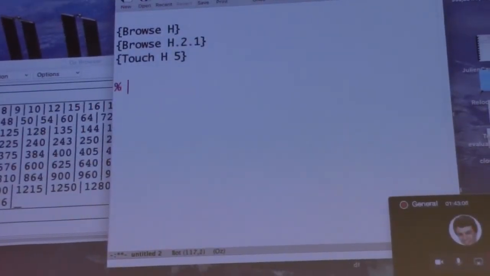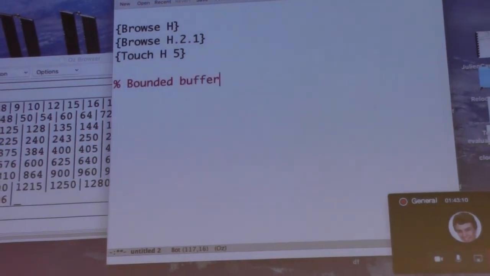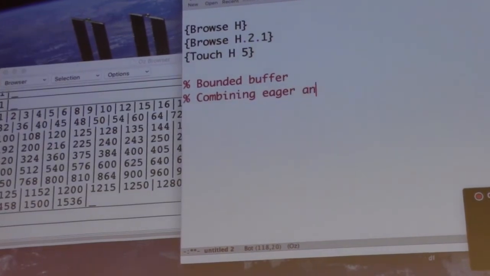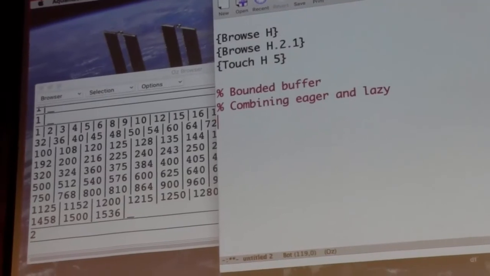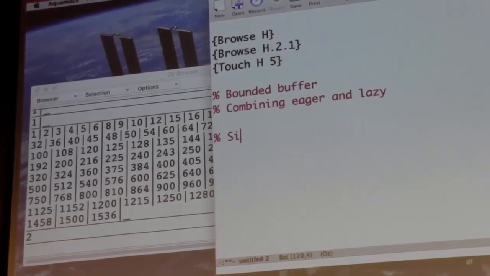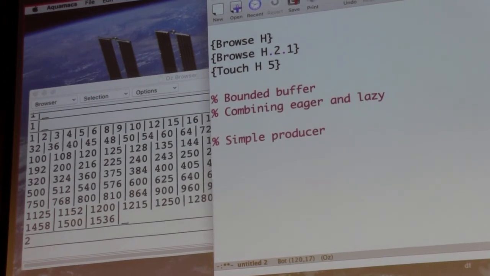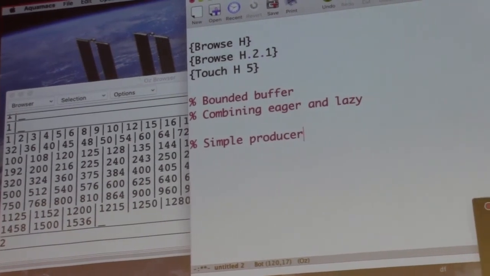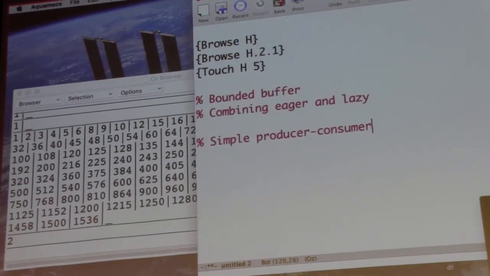So let me show you now. Bounded buffer is a typical example of combining eager and lazy computation. So let me first do a simple producer-consumer. So first I will program the producer-consumer, and then I will program the bounded buffer so you can stick it in the middle. Okay? So the simple producer-consumer.